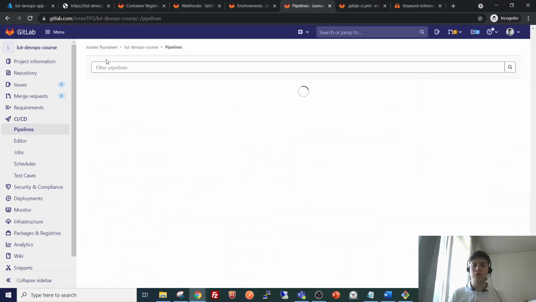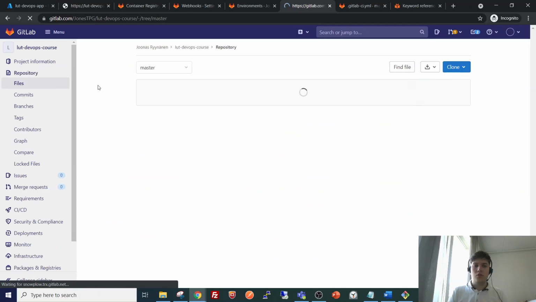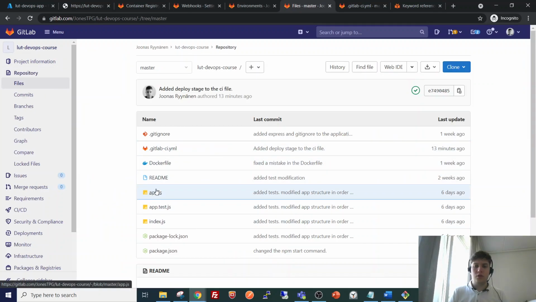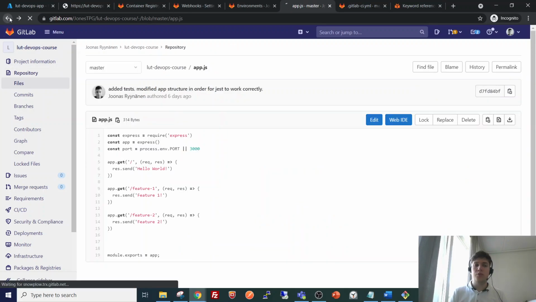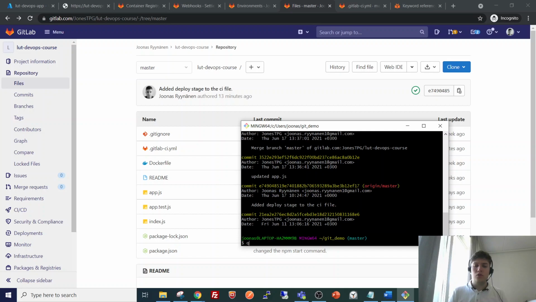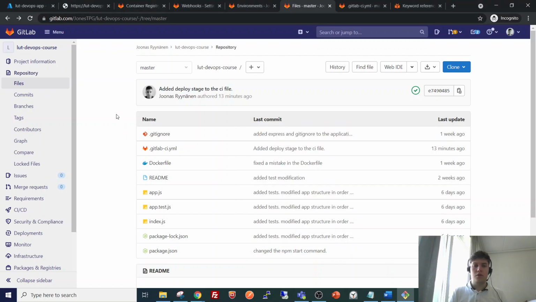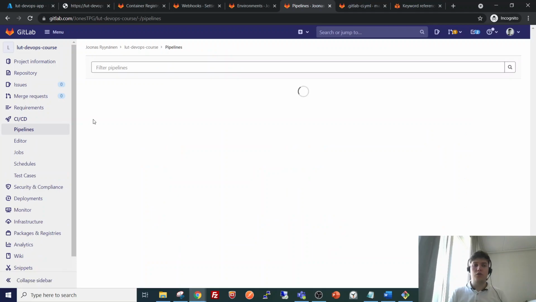So now the pipeline should have triggered here, or maybe not. Let's see from the project what is the status of the app.js here. Okay, the update didn't go through to the remote repository, it only went through to my local one. So now when I push the change, it should go to the remote repository. Okay, now it seems good, and the pipeline should now have triggered.